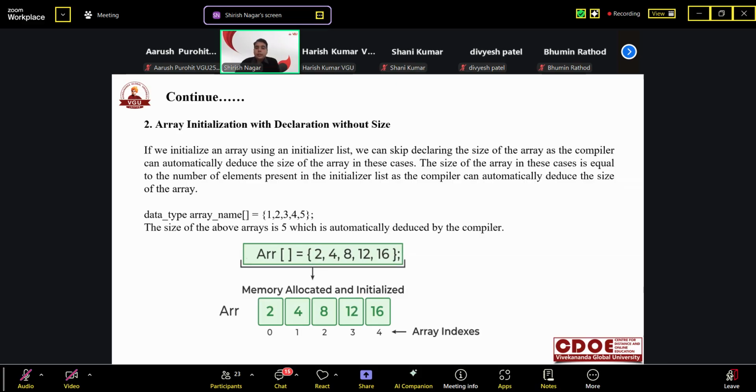The second approach for doing initialization is declaring without size. It is also possible that I don't mention the size. But here the size is automatically inferred or deduced by the compiler, depending upon the number of elements that you assign to it. If I don't provide a size, how does it come to know the size of the array? Depending upon how many elements you are trying to store in it. Since you are storing 5 elements inside the array, the size of the array should be 5.